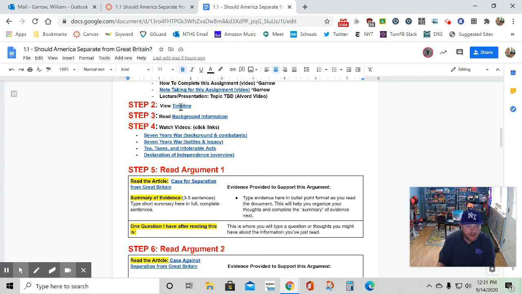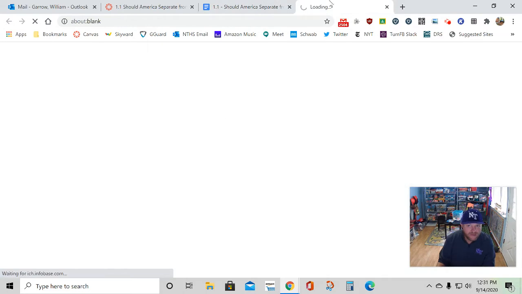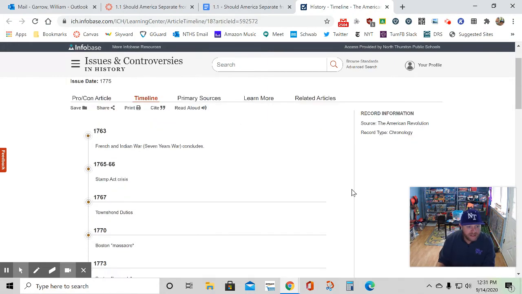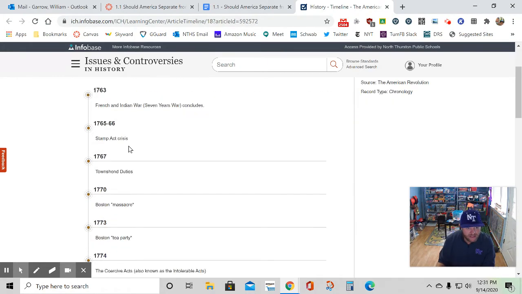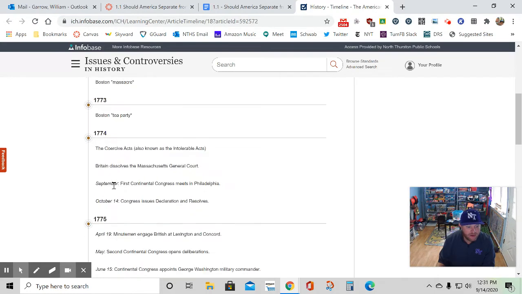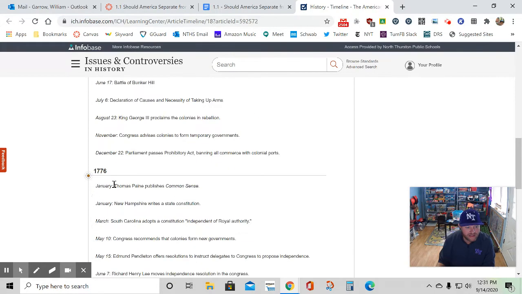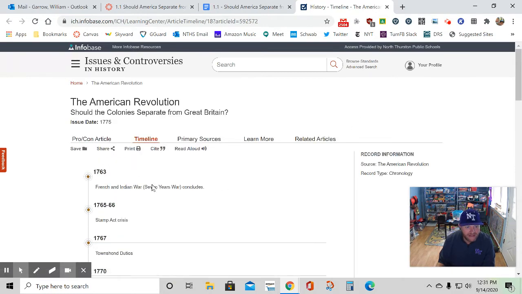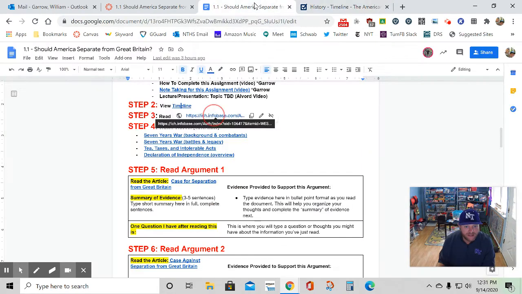You're going to move on to step 2, which is a link. It's going to take you to a new website, and this is just a basic timeline of the American Revolution. You're going to see some of the events that took place, including the French and Indian War, the Stamp Act, the Townshend Acts, the Boston Massacre, the Tea Party, and some of the other things that were taking place that led to the American Revolution. This timeline is something you're going to be able to come back and reference as you do the assignment and figure out where certain events fit in the steps that led to the American Revolution.